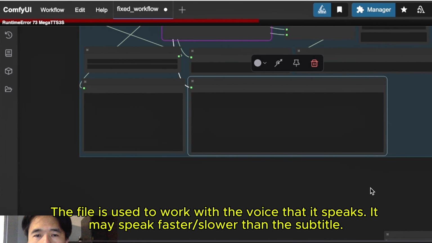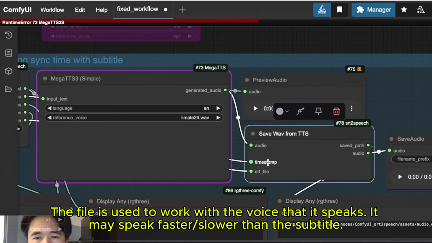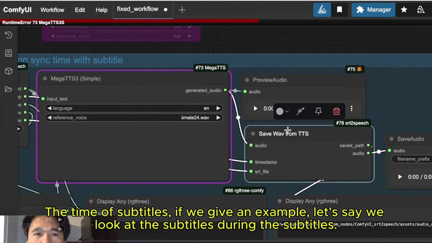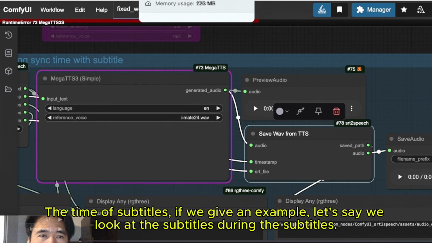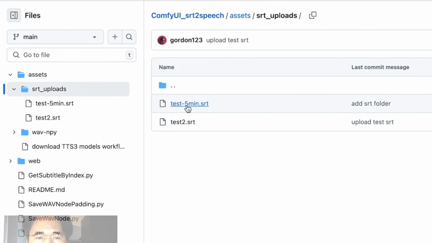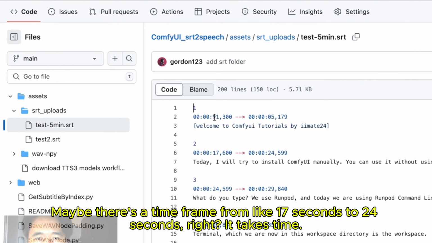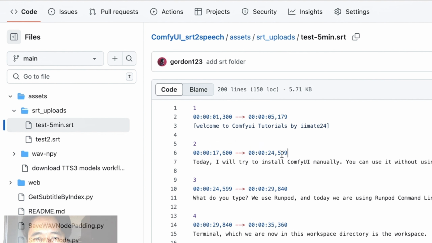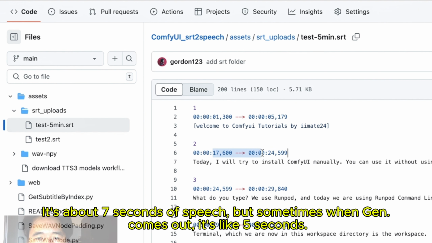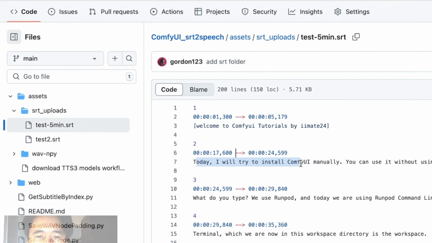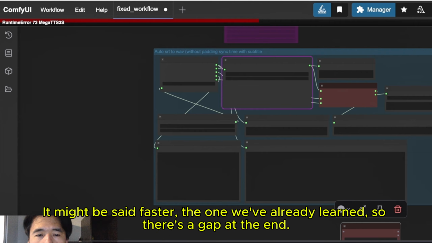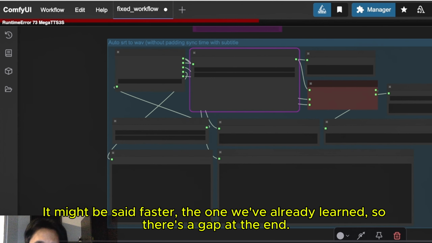The file is used to work with the voice that it speaks. It may speak faster or slower than the subtitle. For the time of subtitles, if we give an example, let's say there's a time frame from 17 seconds to 24 seconds, right? That takes about 7 seconds of speech. But sometimes when it comes out, it's like 5 seconds. It might be said faster, so there's a gap at the end.